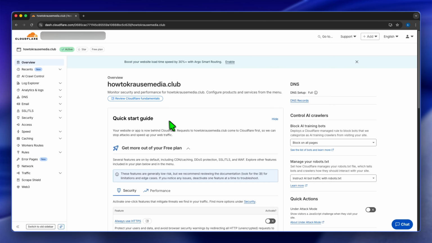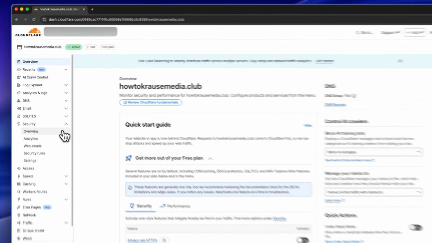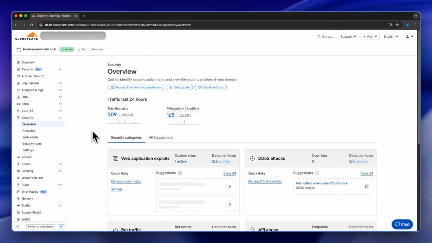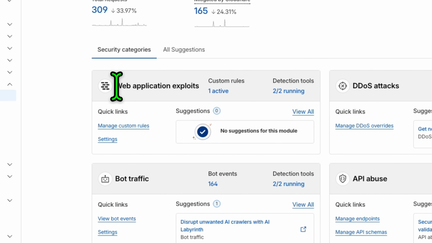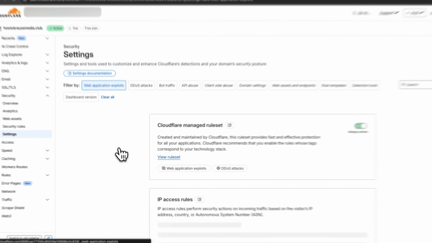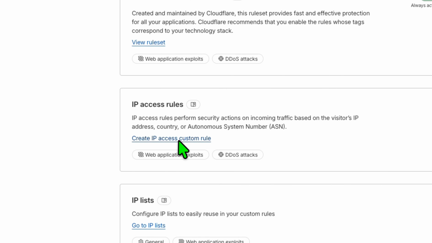Now the first thing I want you to do is ensure that you're logged into your Cloudflare account. Once you're logged into that, I want you to select the domain that you want to configure. Now on the left sidebar, you're going to go to security, click on this arrow, and you're going to click on overview. Now on the overview, where we want to go is web application exploits, and we're going to click on settings. Here we're going to click on create IP access custom rule under IP access rules.